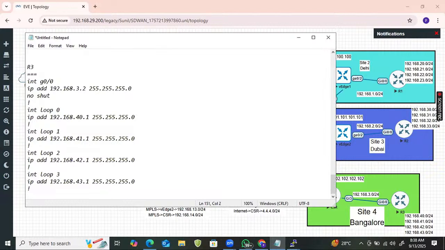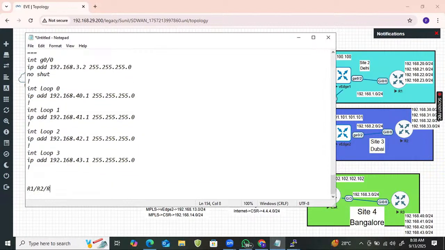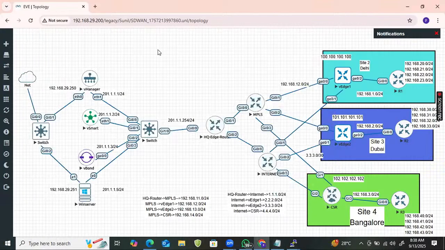Now on all these 3 routers, R1, R2, and R3, tell me one thing, between vEdge 1 and the L3 device, you need to run a routing protocol, guys. Which routing protocol do we need to use? We can use OSPF.